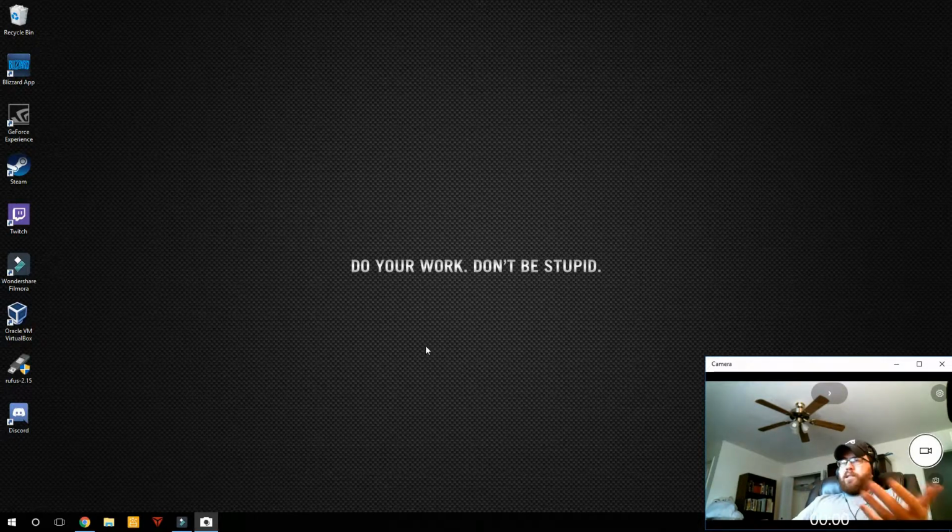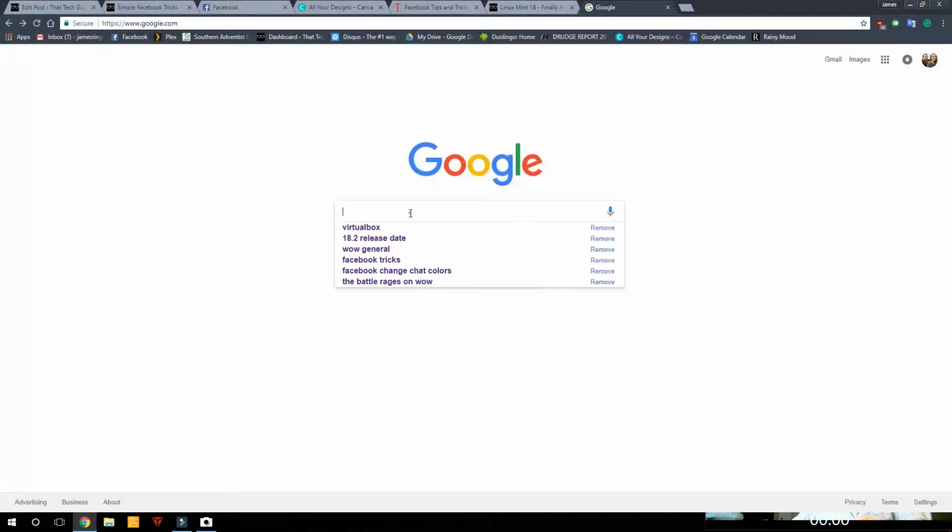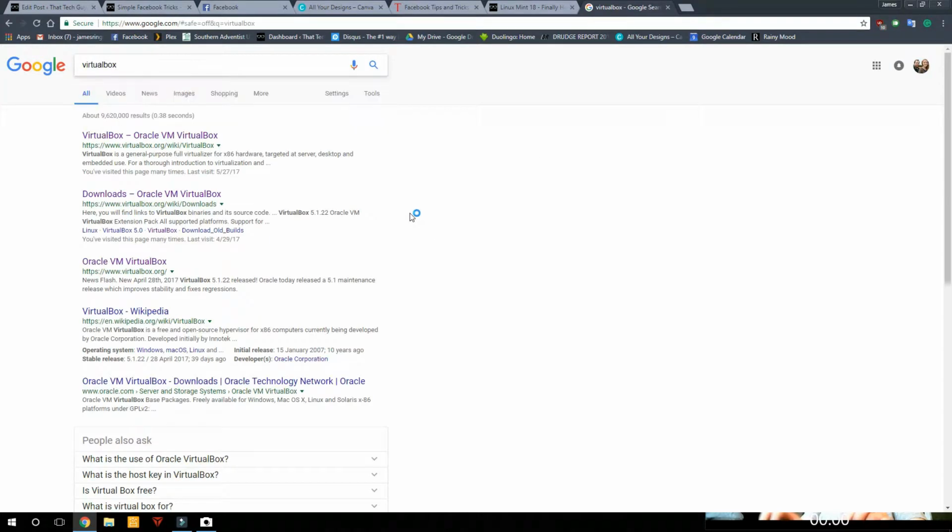So, to get started, if you have not done so already, you'll need to download the VirtualBox application, and you can do that from their website. Simply go to Google and type in VirtualBox. It'll be the first one that comes up. Click on the link here.